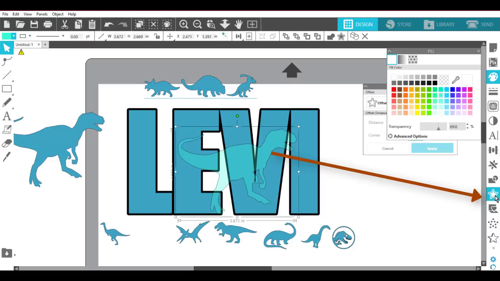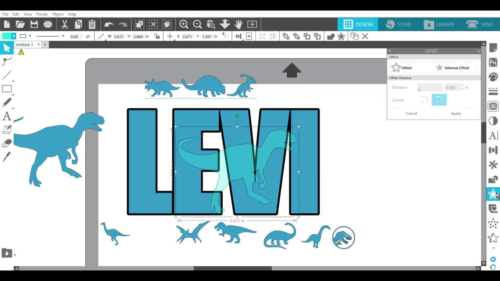So I come over here to the little star tool again, and notice when you hover over these tools, it tells you what it is. I'm going to click on the offset panel and say offset. I don't want that big of an offset on him this time, so I'm going to use the down arrow and make it smaller. So maybe about, let's see, that big. That looks pretty good. All right, so I'm going to say apply.